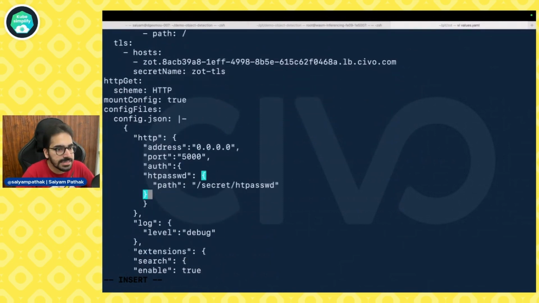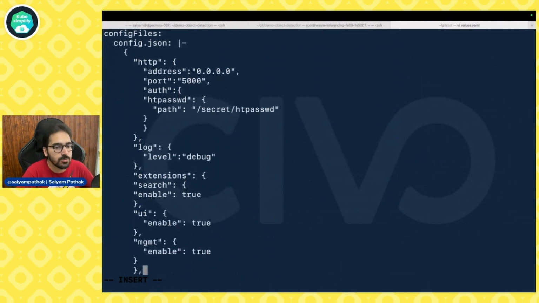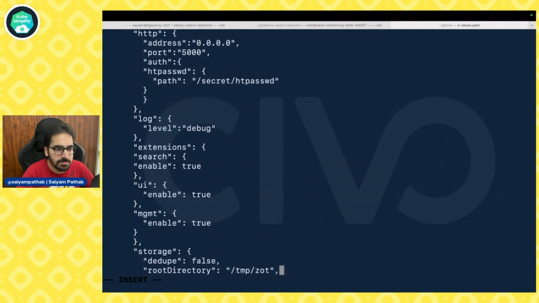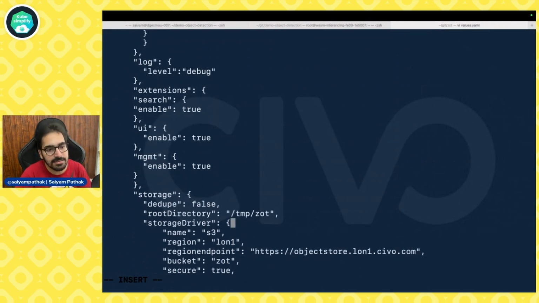We want authentication to be enabled. In the HTTP password, we have given the secret. For the log level, we want debug. For the extensions, we have enabled the search extension, the UI extension, and the management extension. On the storage side, we have set deduplication to false. We have set the root directory. The storage driver is pretty interesting because we want remote storage. So here we have specified that we need S3 storage.